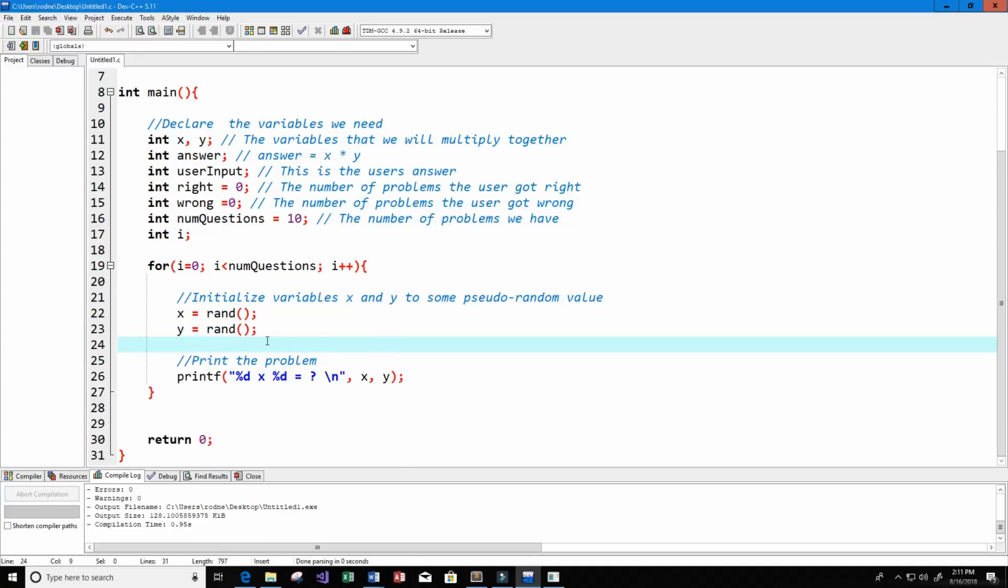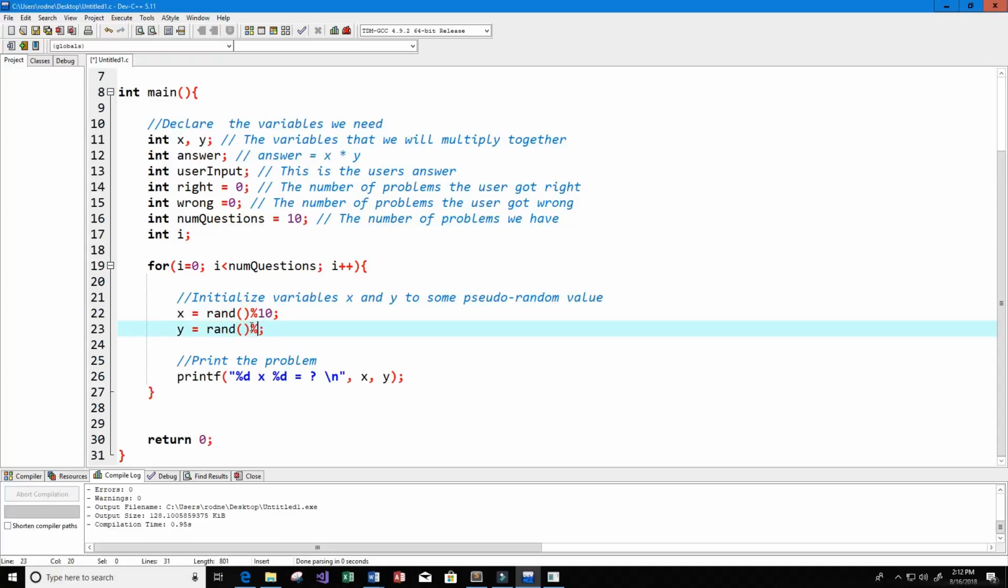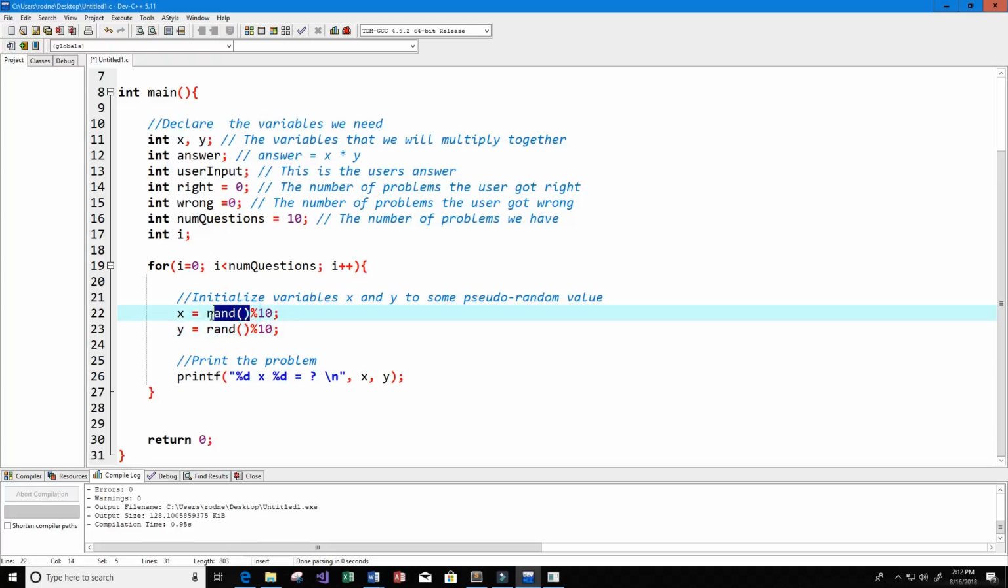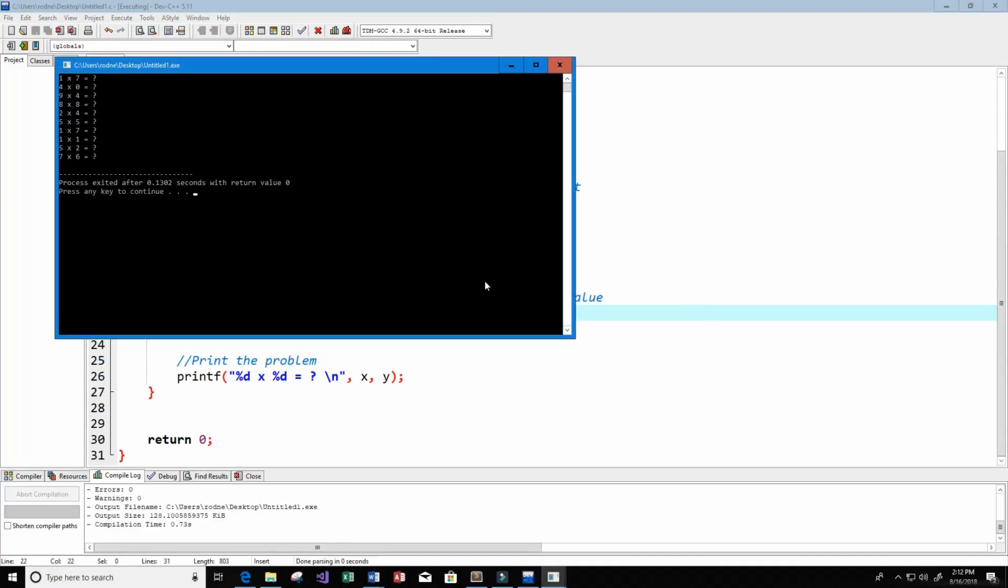So let's go ahead and reduce those numbers to maybe numbers ranging from 0 to 10 for now. All we have to do is use the mod operator here, and we can mod that random function by 10, and that's going to give us numbers from 0 to 9. So let's run this. All right, now we get 1 times 7, 4 times 0, 9 times 4, 8 times 8, and 2 times 4, which is great.